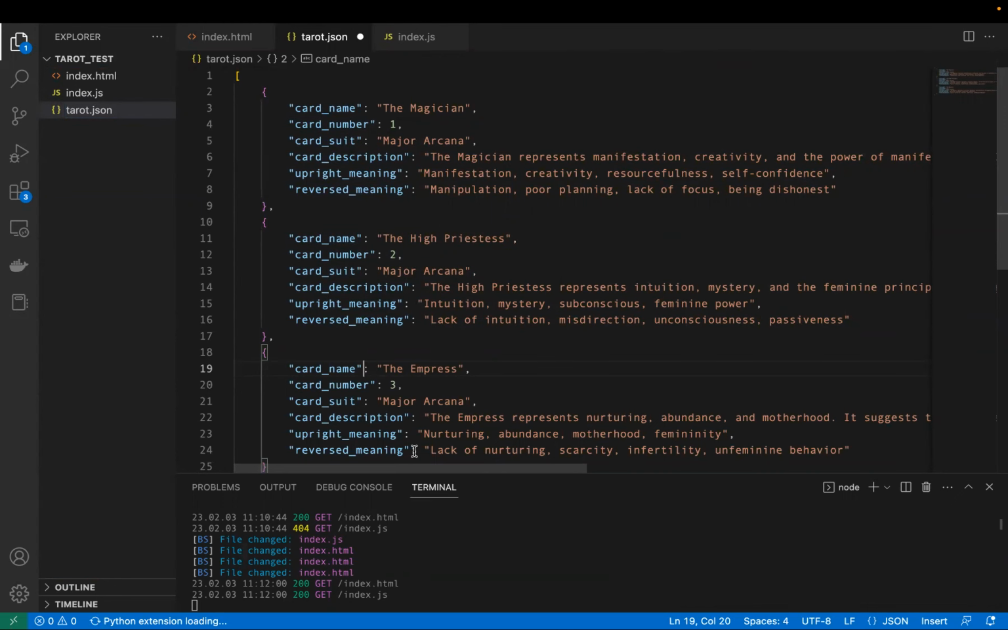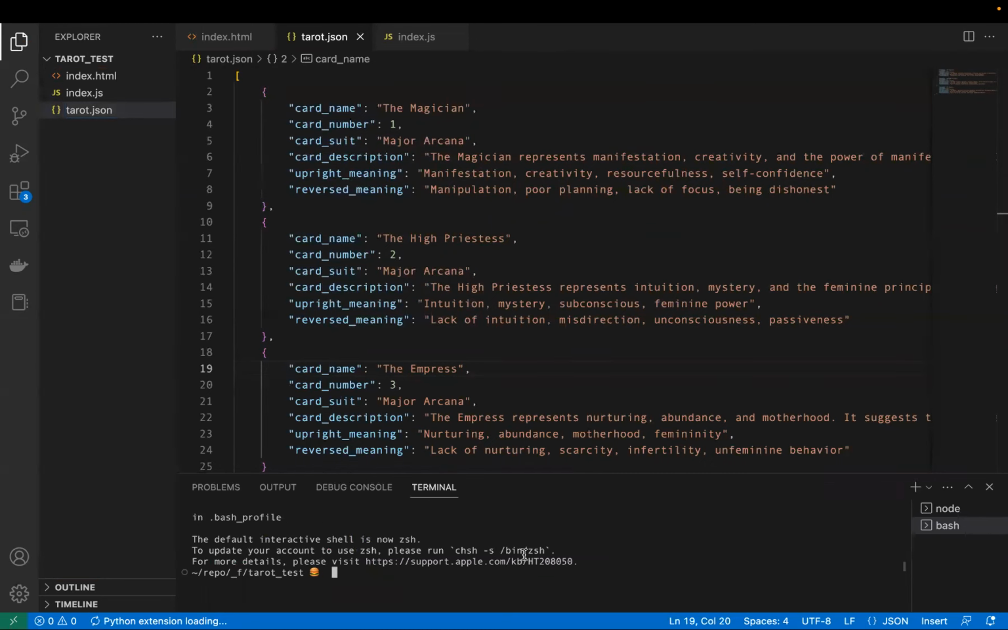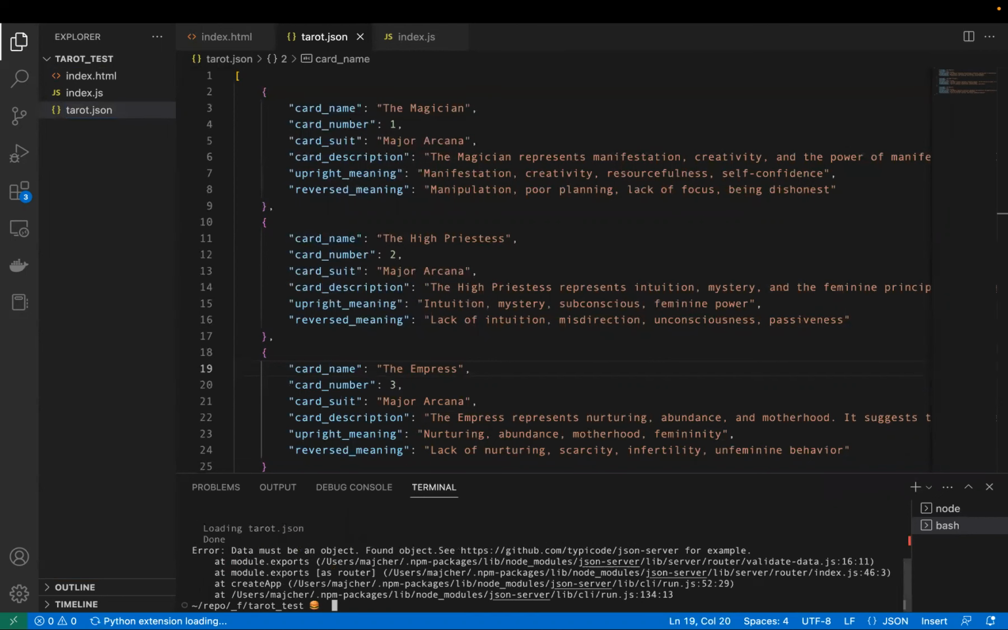So let's pop open another window down here and run that through JSON server. I've got it installed globally. If you don't, you can use NPX. And if everything is formatted correctly and everything works, data must be an object, of course. Let's make this an object and call it cards with quotes.